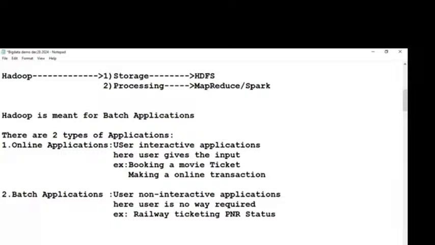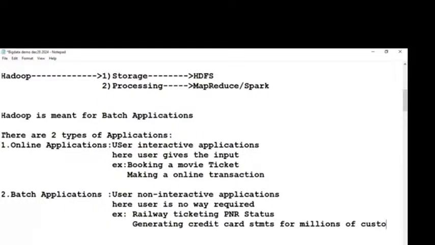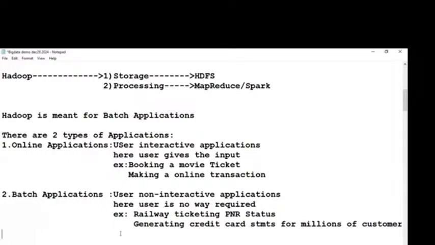Most of these banking applications and financial applications are batch applications. And also generating credit card statements for millions of customers.